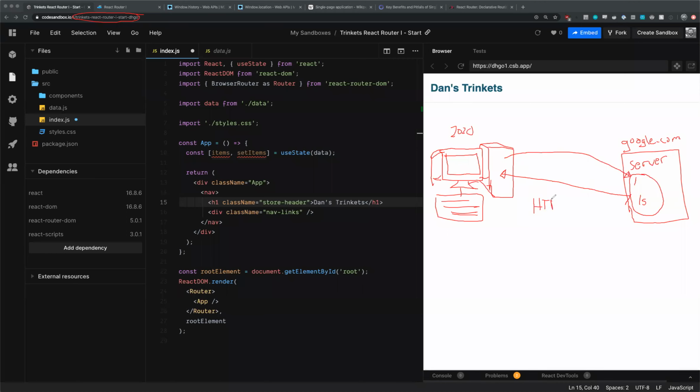HTML, CSS, and JavaScript in one. And there are ways to what we call chunk this. There are ways to break this up a little bit, but this is the concept, okay?